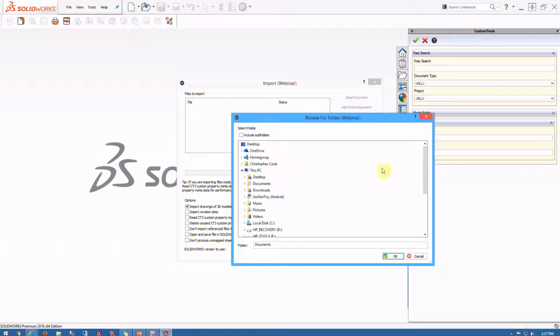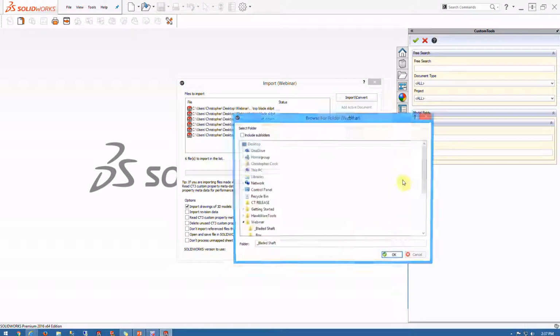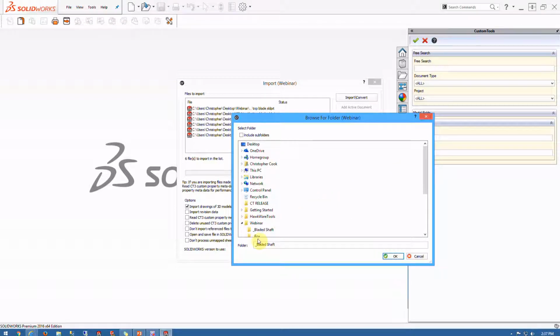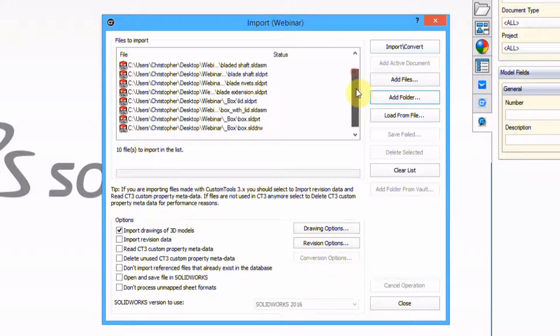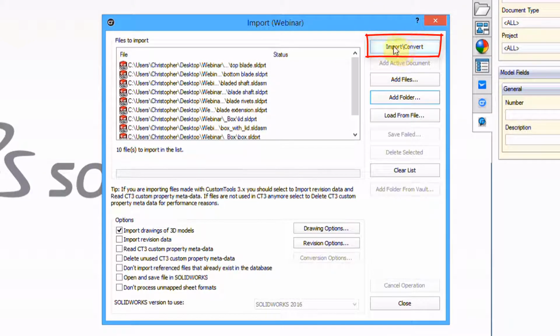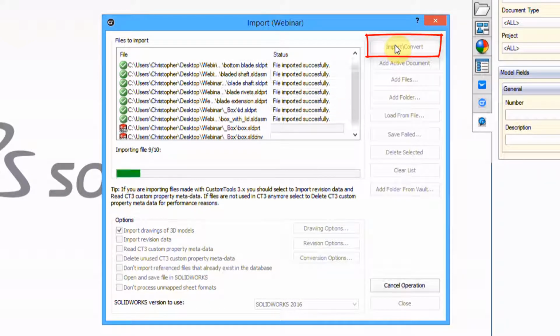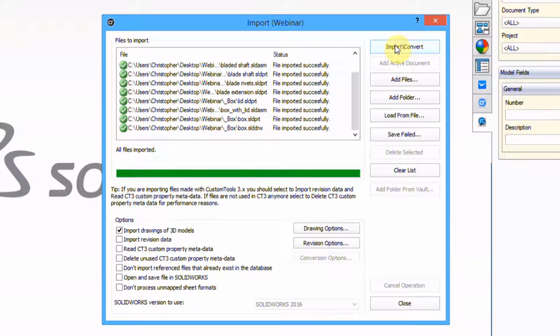In my case, I'm going to add a folder. I'm going to go into my webinar. I've got a couple of folders I want to add. I'm going to add this blade shaft, and then I'm also going to add the box. So that found all those files, extracted their references, and now hit import and convert. And that walks through them one at a time, uploads all that metadata into the database.